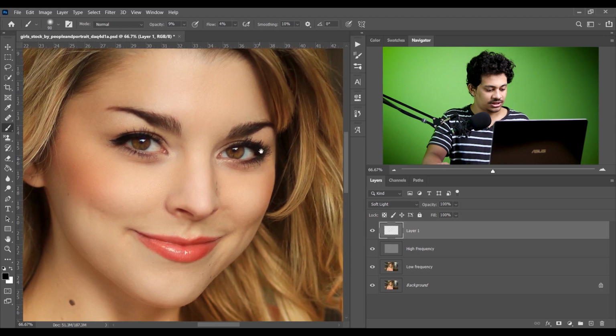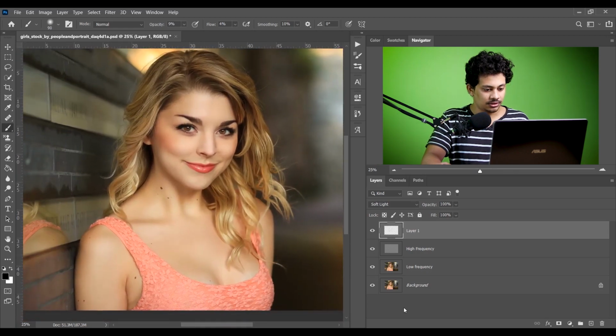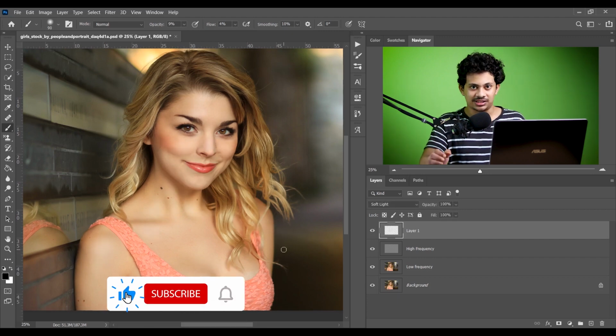I think now it's looking better. Look at this. This was the before and this is after. Look at the skin. This is the before and this is after. It looks great. Okay, the retouching is done.